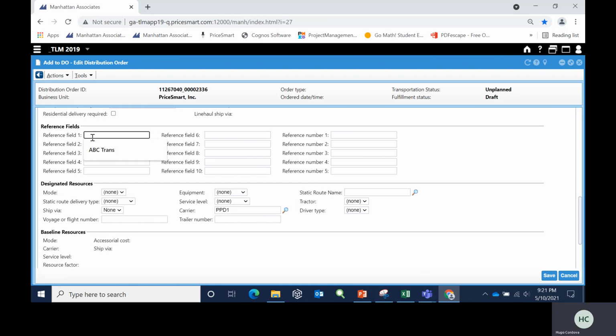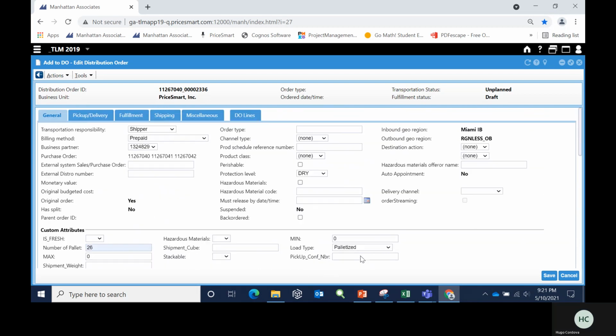As in the first video, we're going to put here the transportation company that you're planning to use. And then under designated resources, we're going to specify the service level, which you're going to make a selection, which is PPD, which stands for prepaid. And the carrier, we have to say here PPD1. Okay. You scroll up, and then we're going to fill in the second tab.